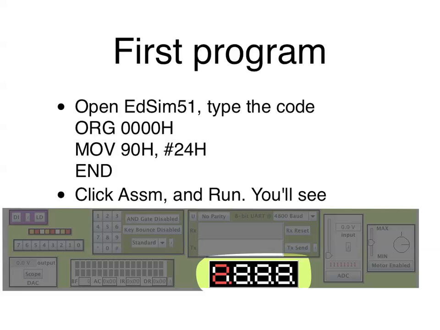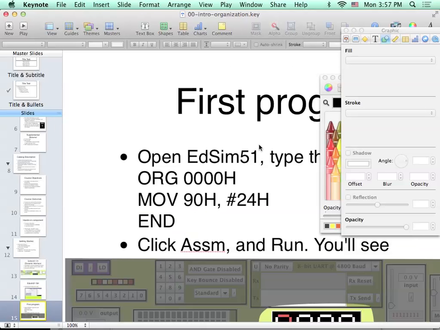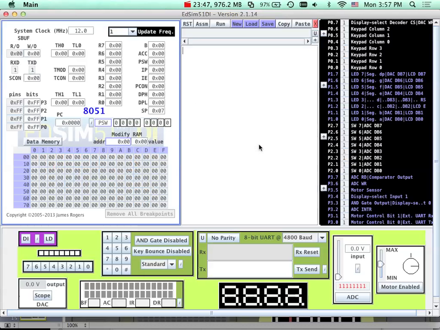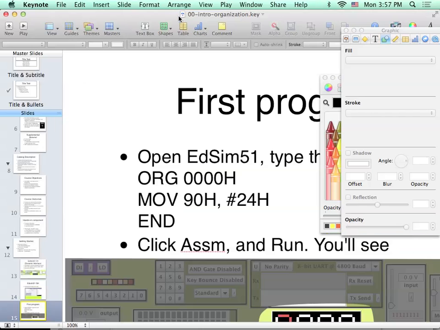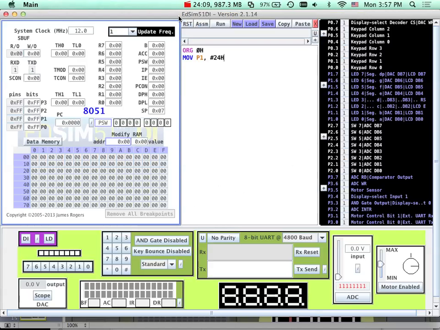So let's try this. Let's go back to the Edsim window, and then what do I do? ORG and then 0H. That's good enough. And then what code is it? MOV P1, comma, right? No, okay, 90H. P1 is the same. # 24H, okay, END. Everybody saw how I did it? P1 gets translated to 90H, let me just tell you that.